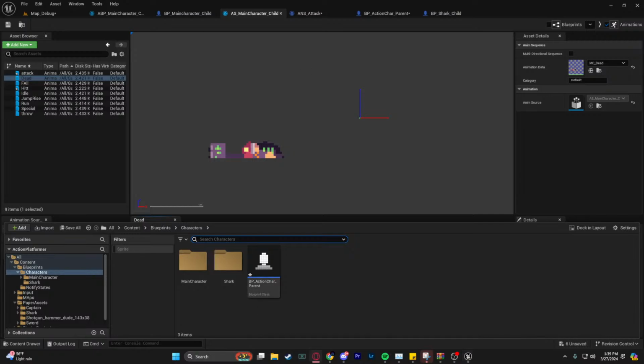For the captain and create a new state here. And yeah, we can just right click first.